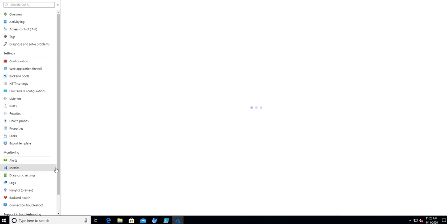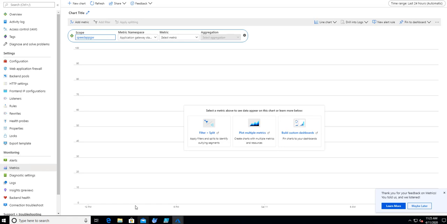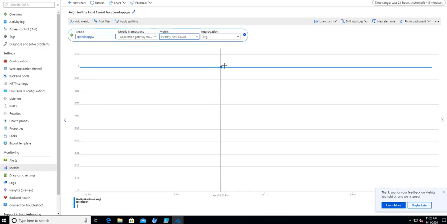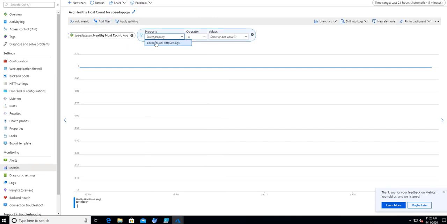Let's go back to our metrics. And you can see we're going to add that metric back. Healthy host count. Now to get the second one, we're going to add a filter. Backend pool HTTP settings is our property. We want it equal to something. We want it equal to do 2 different pools.